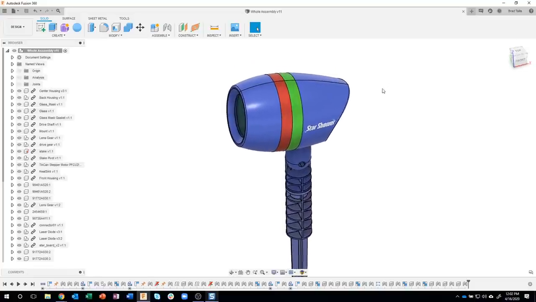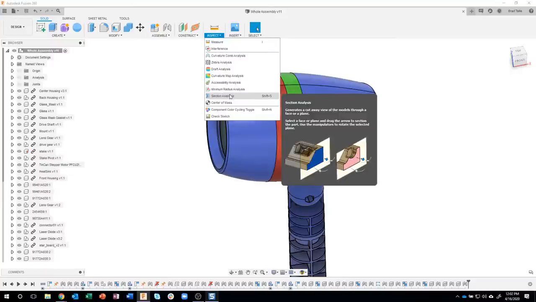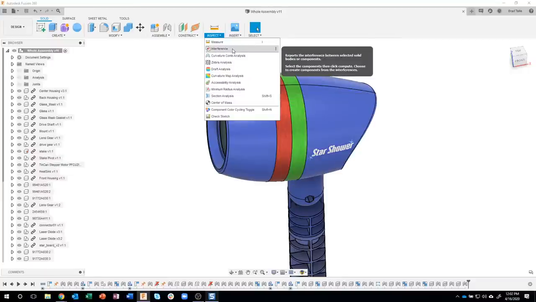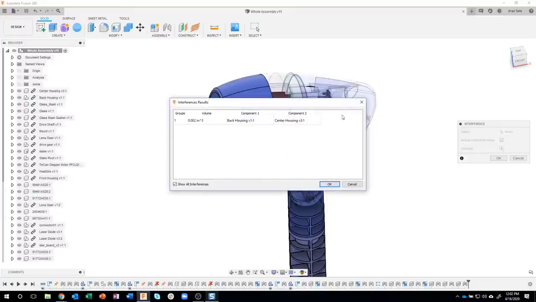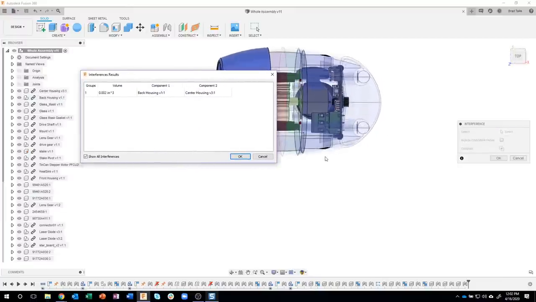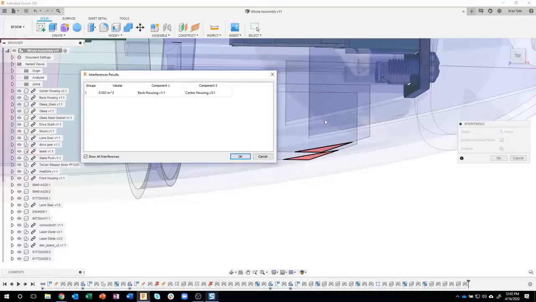So we left off last week where I was showing one of my favorite commands in here. I use section analysis all the time, but there's also a command in here called interference. And we left off by analyzing. So I'm going to click these two bodies, the back housing and the center housing, and I'm going to click on compute. And sure enough, it actually found some issues. And so we can see highlighted in red that these little wings right here are clashing with the back housing.